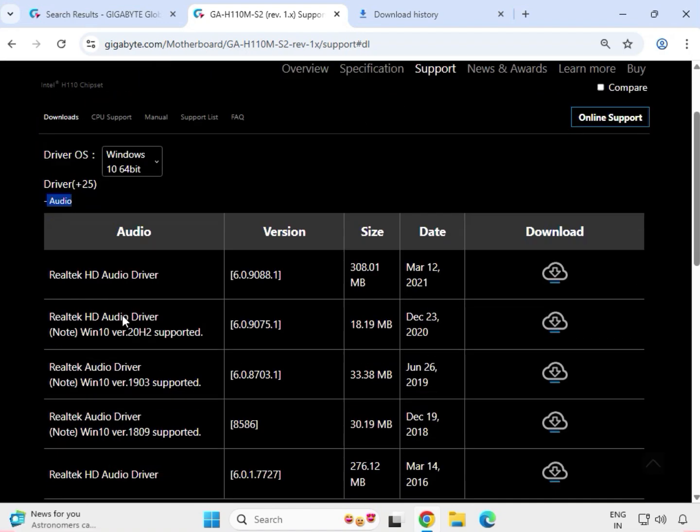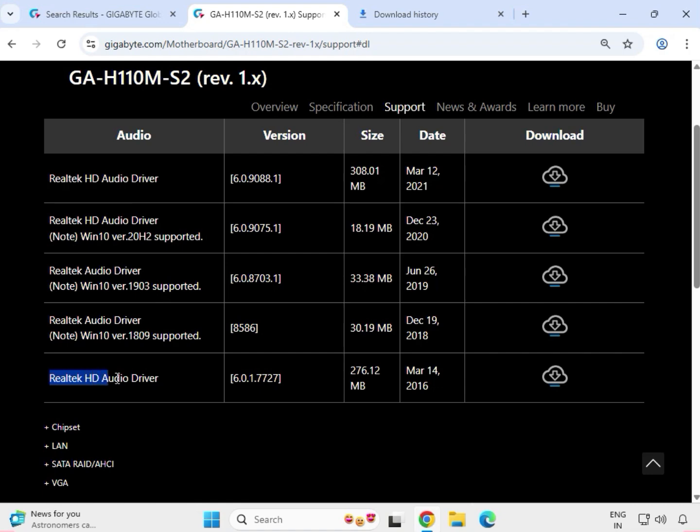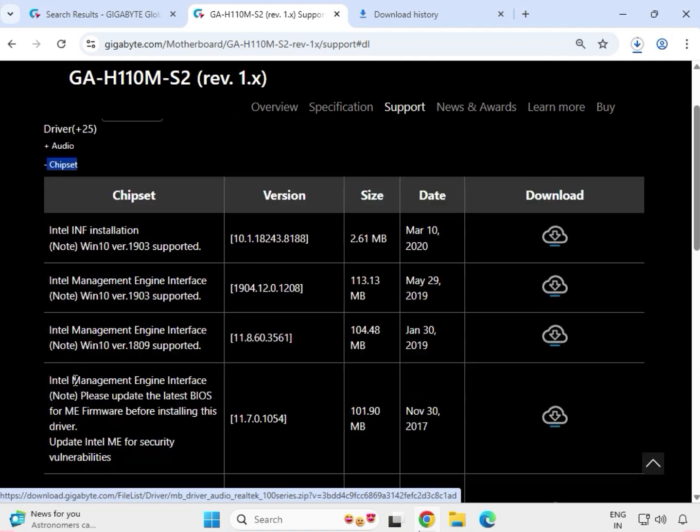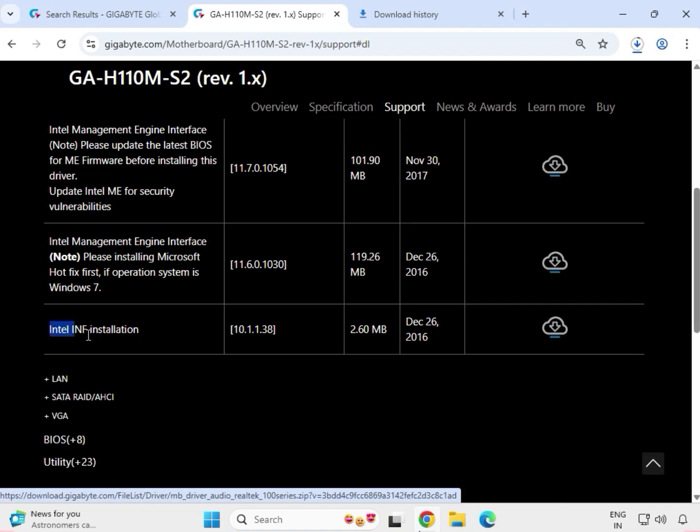Audio driver, select this one, the audio related driver, and just click to download. After that, chipset, click on it. Intel INF installer, click to download.